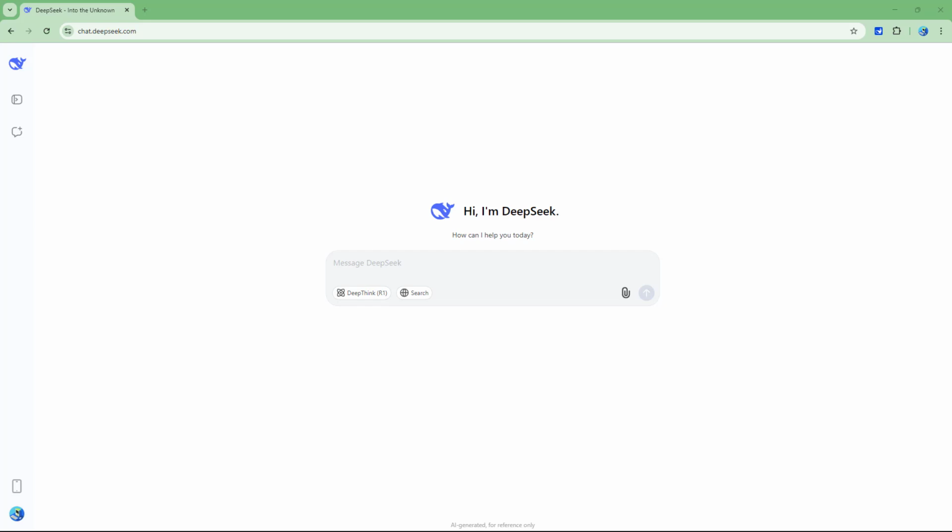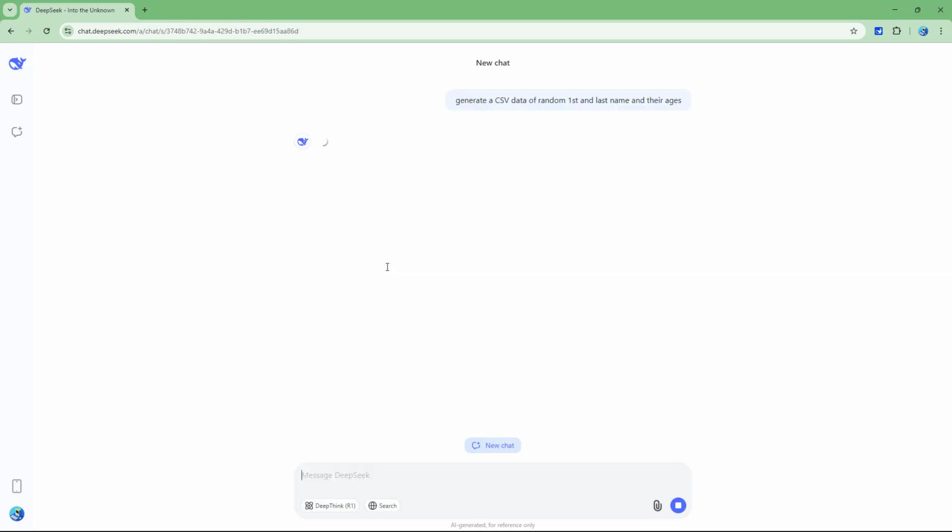So now let's see how we can work around with generating CSV data inside of DeepSeek. Over here in DeepSeek, what you can do is type in, for example, generate a CSV data of random first and last names and their ages. So I'm just going to go ahead and say generate random data, for example.